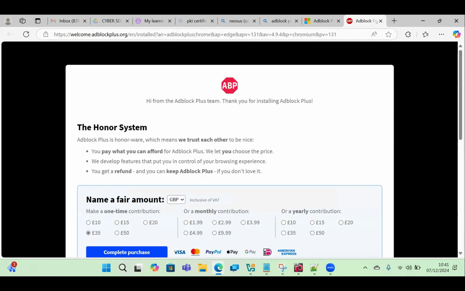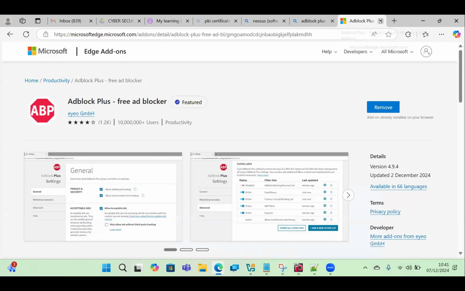I never knew you could block the ads as well. I thought it was part of the free usage of Microsoft product. Nope, that's not the case. You'll see that. Hold on.